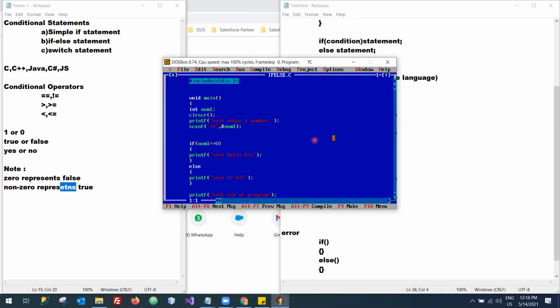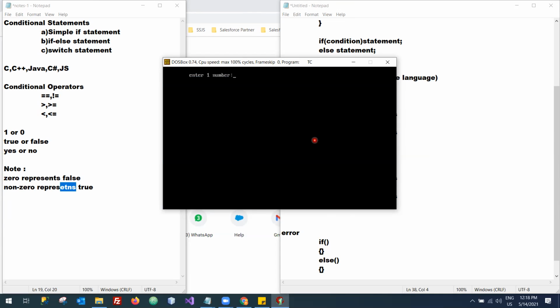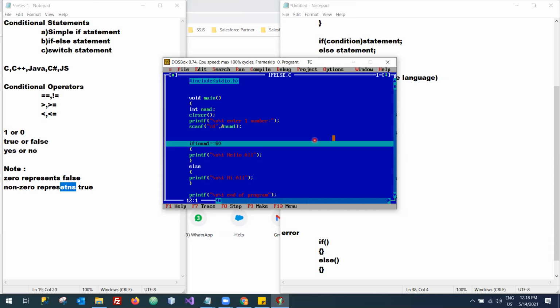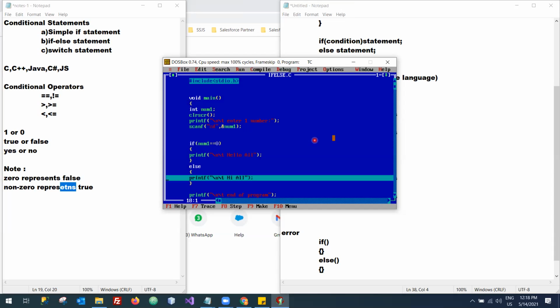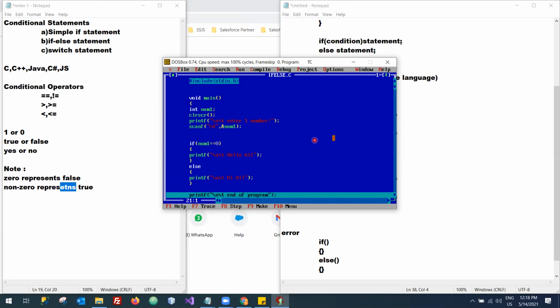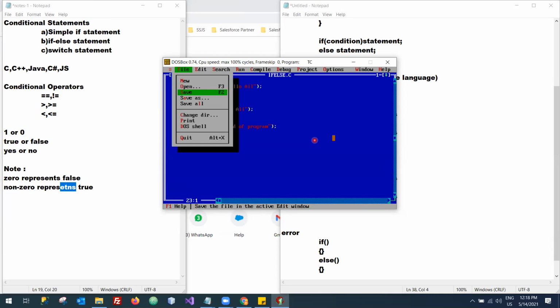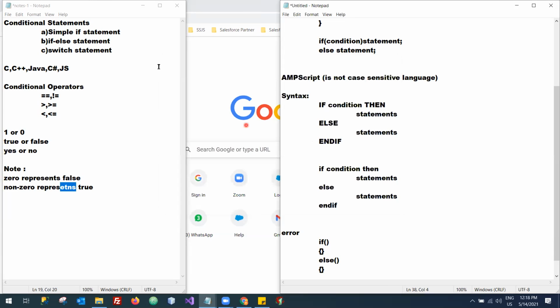Let me rerun this. I'll give the other number, which is not 0. I can give anything. 12 is equal to 0, false. Execute this. Any one will be executed based on the result. It's the same thing with your JavaScript. So I've explained it. So now I'll pick the JavaScript also to make you people understand in the language. So it might be any language. Most of the syntaxes resemble.